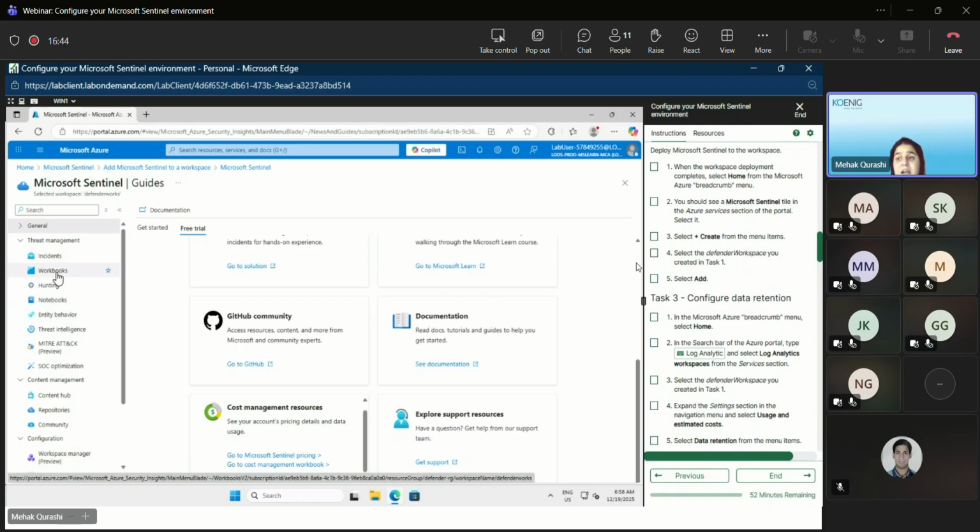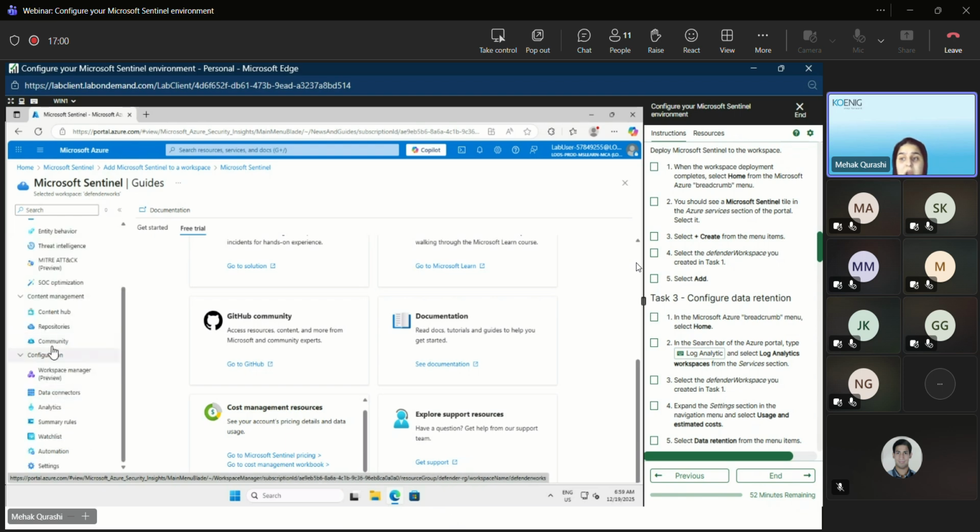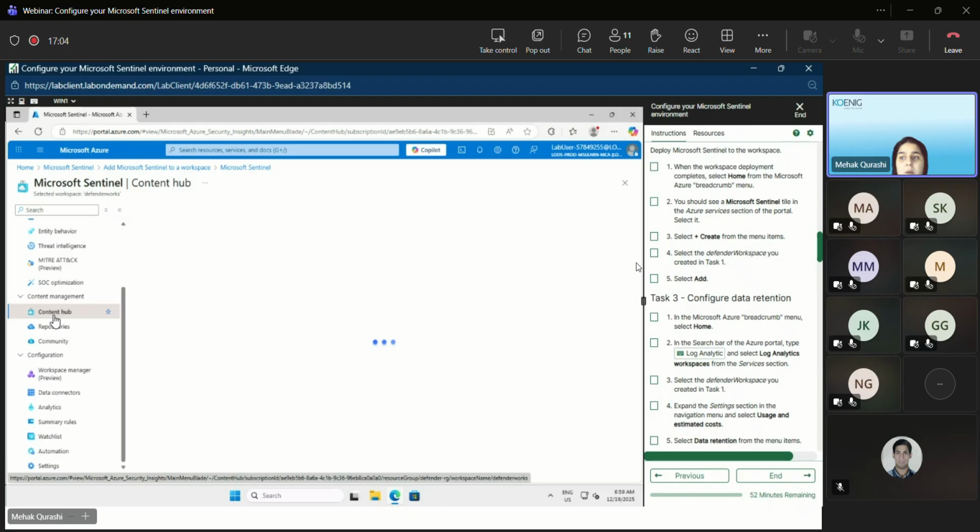You can see workbooks. Under this we can see the reporting option. We can do advanced hunting. You can run the queries, and after running the queries, you can check the logs for the latest data set. You can use threat intelligence. We were talking about the data connectors.